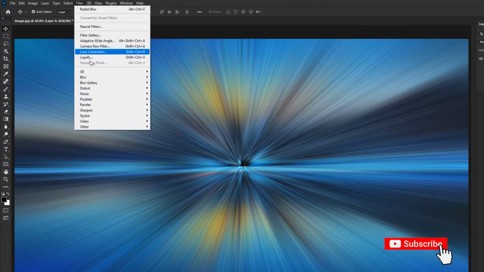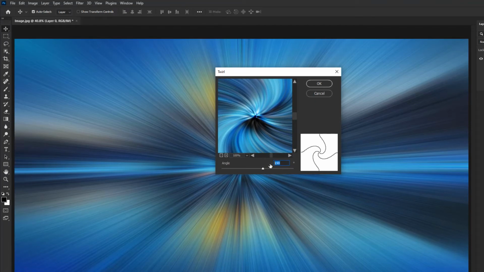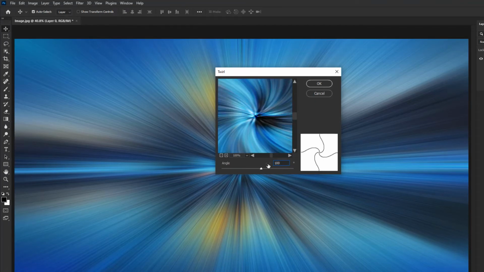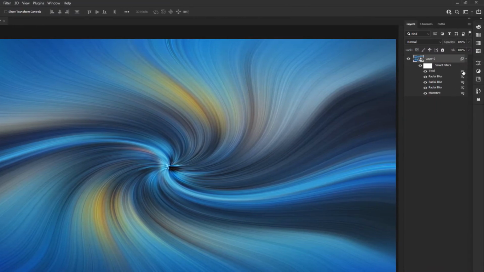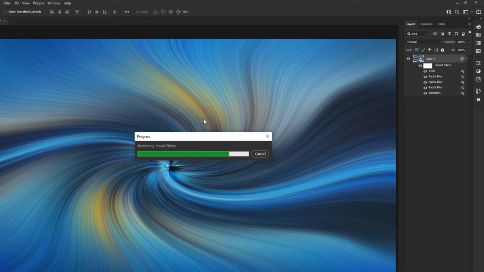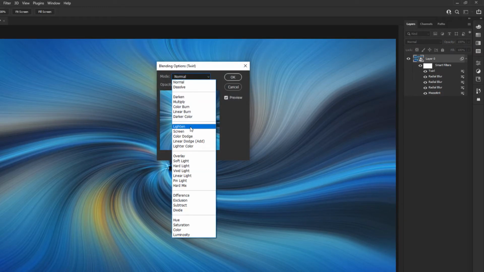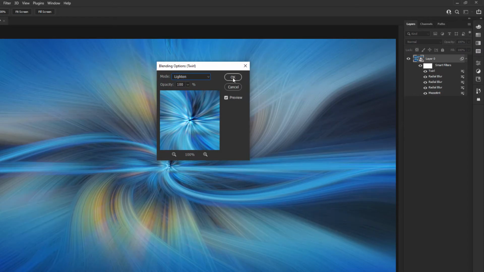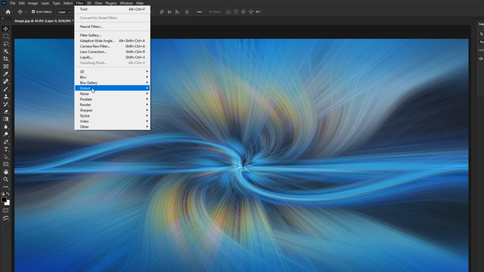Now go to filter menu and click twirl effect. Change the angle value to plus 100. Then double click to edit twirl effect blending option. Change the blending mode to lighten. Then apply twirl effect another time.